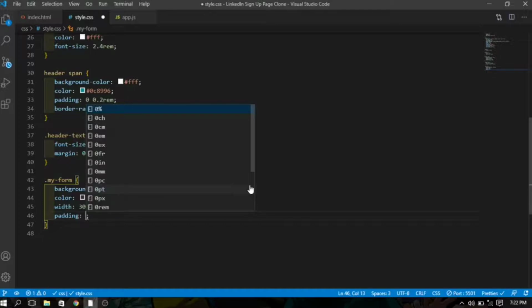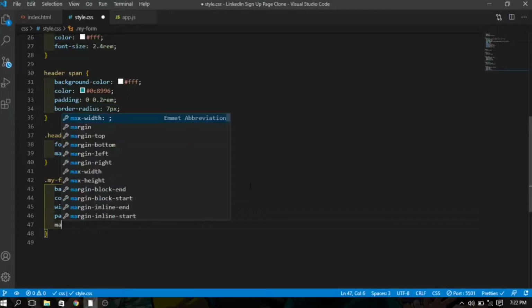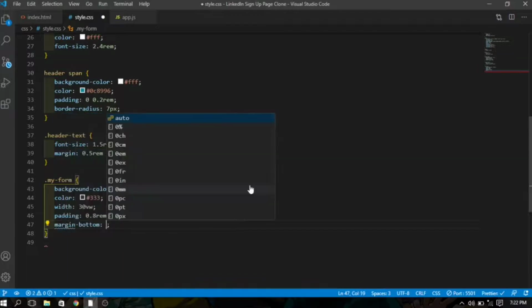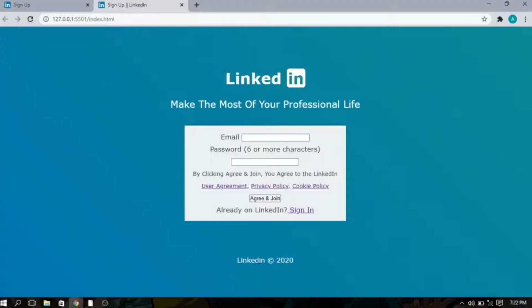So give it a padding of 0.8 rem all around, and also a margin bottom to push the footer below, of 20%. So if I save and take a look, now this footer is all the way here, which is fine, and these are some default padding around it, which is nice.